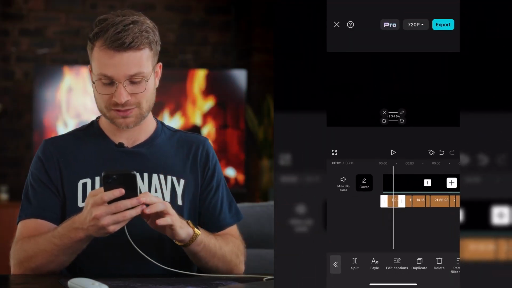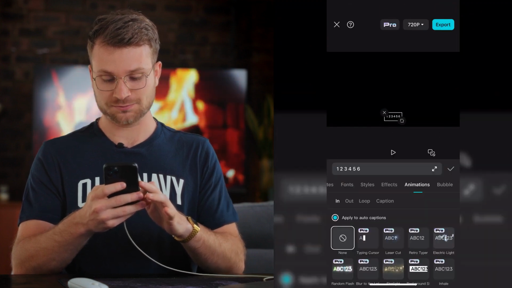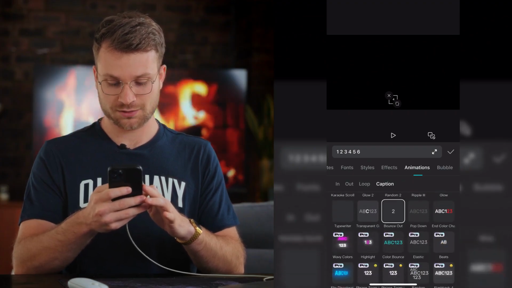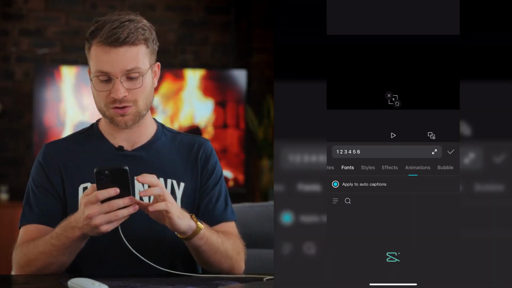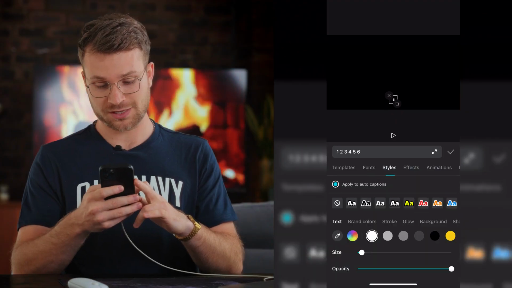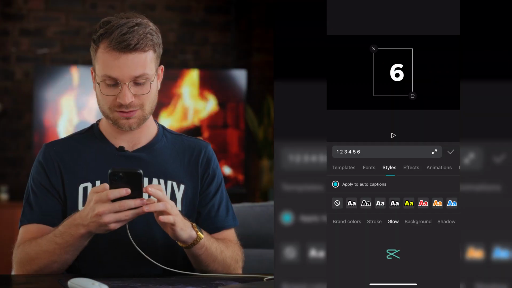Selected on my first text layer, I'm gonna go to edit captions, go to animations, select caption, and scroll down until you find one called bounce out. This is gonna isolate every single number to its own. Then I'm gonna go to fonts. I wonder which font I'm going to use. Montserrat. Go to style, increase its size. I'm going to drag it to the middle just like that.